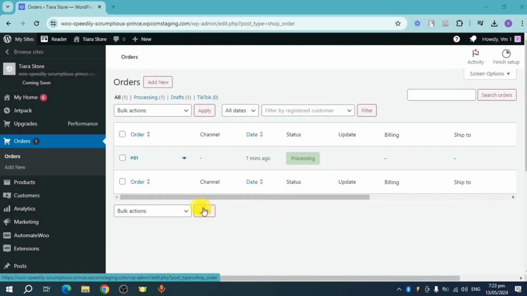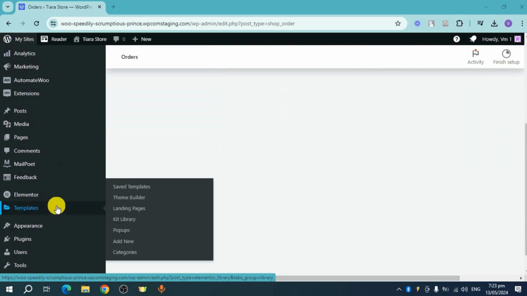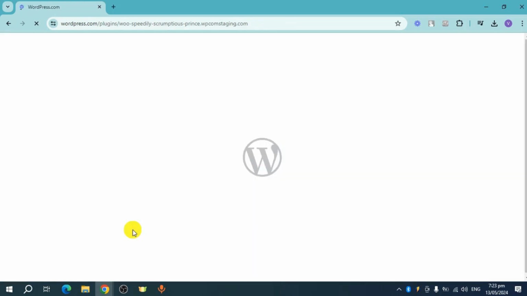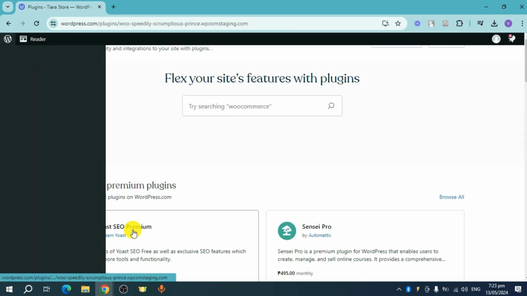Let's get started. So as you can see, I have this one order right here. Now if I want to actually export it, I don't have the options right now, but you can head over and scroll down until you can see the options for plugins. Click on Add New Plugin, and once you have done that, it will show you the plugin store of WordPress or WooCommerce right here.